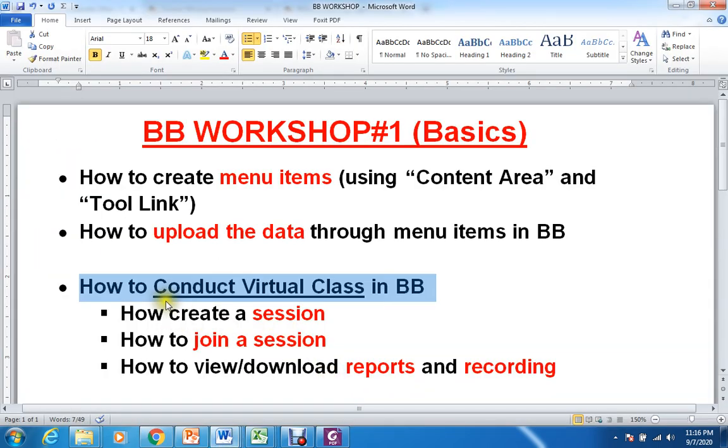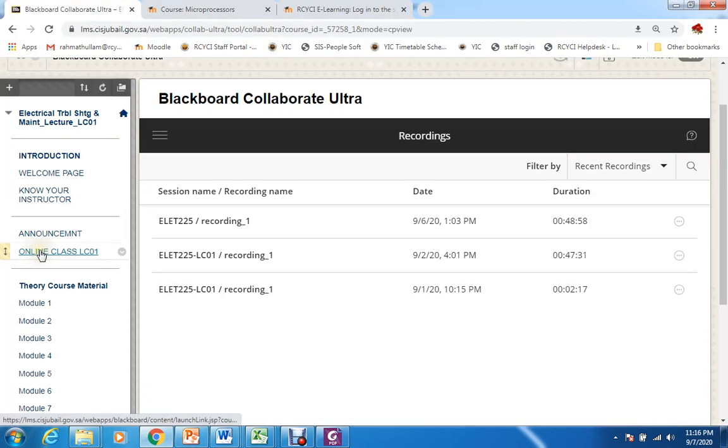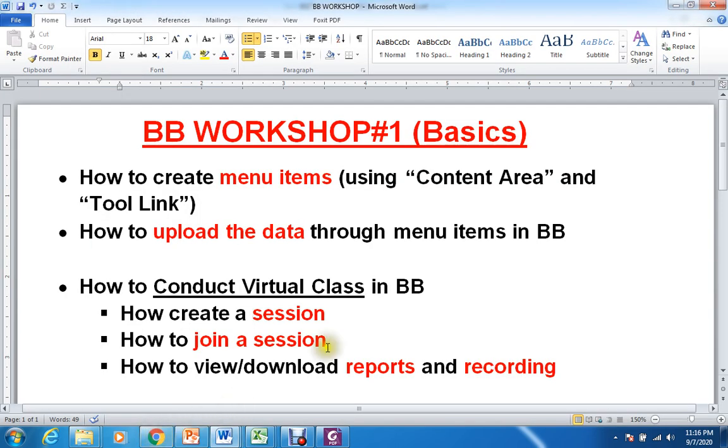Let me see how to conduct it. First you have to create the link, and creating the link is only one time. You don't have to create the link every time. You only have to create the sessions. For every session you need to create one. Also you have the option to create for all the weeks, I mean for all the sessions, but I suggest creating one by one as and when you have the class.